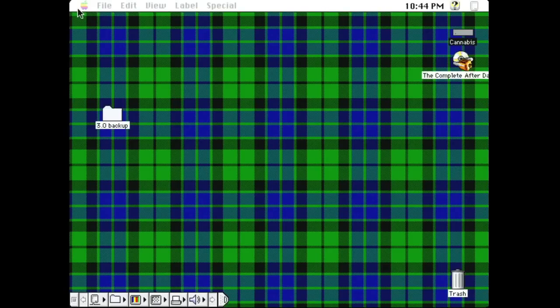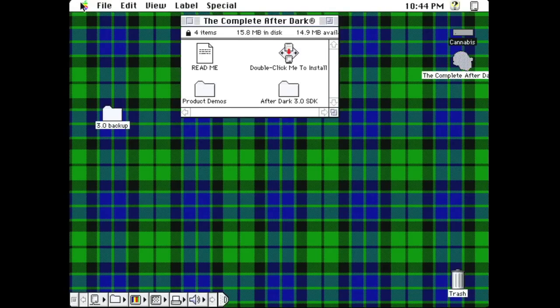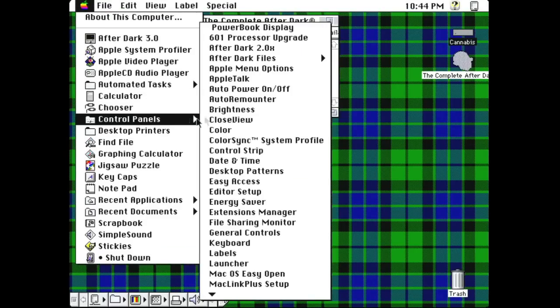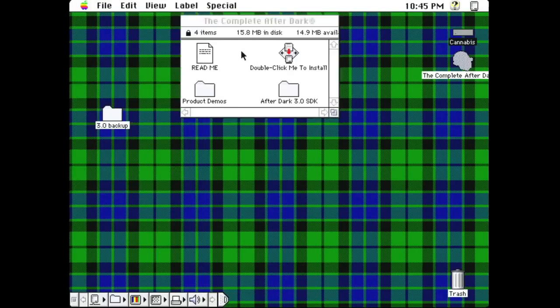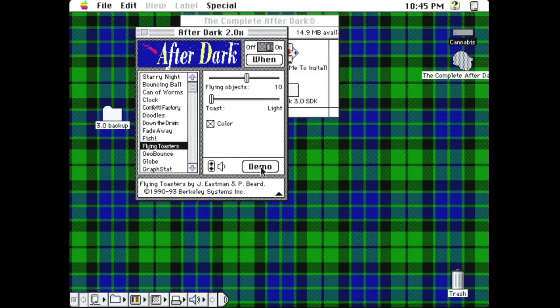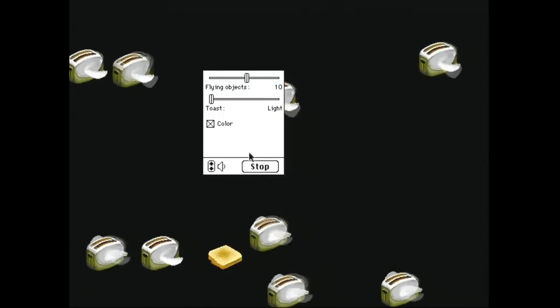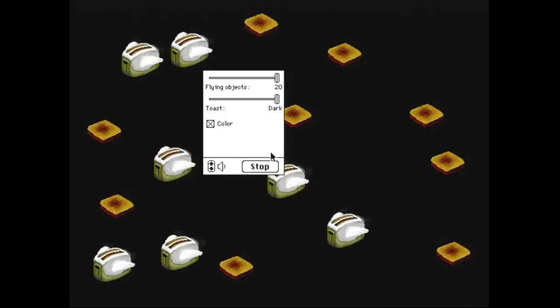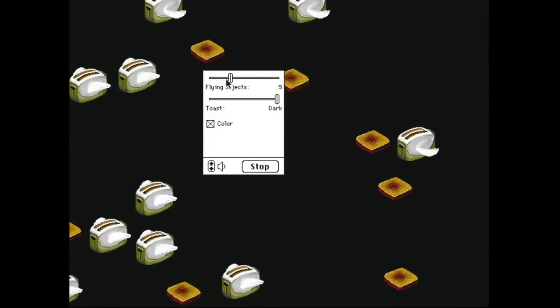Don't do fish. Do not fish. Fishing bad. Bad. And do the flying toasters crash? Oh, that's a relief. Okay, that's cool.